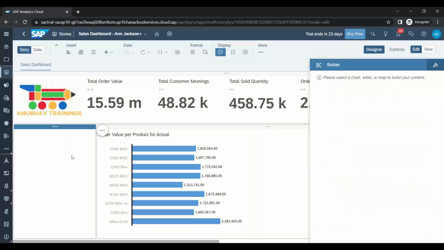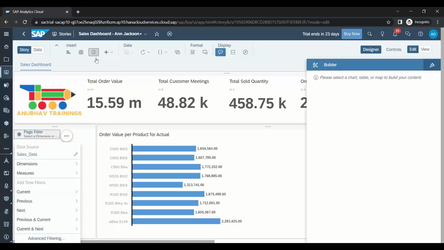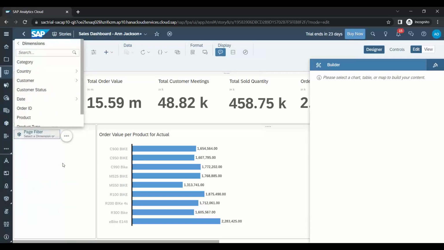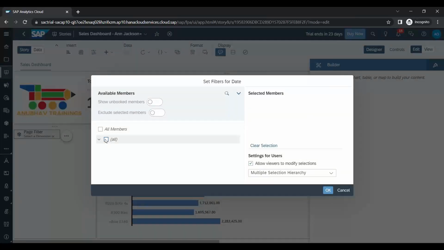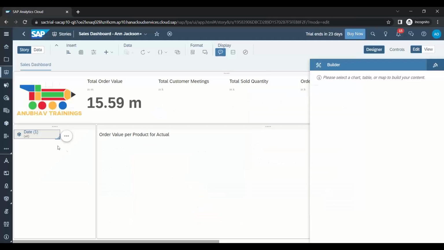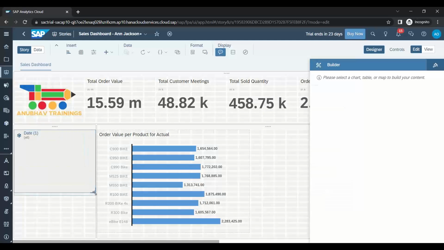All right, let's select the left lane. And now we are going to add this input control. Input control is predominantly used in SAC to filter the data. So I can click on input control, and I choose dimension as date dimension. And I say filter by member and select all the members over here. So we have data for 19, 20, and 21 in this data set. So let's just expand that.